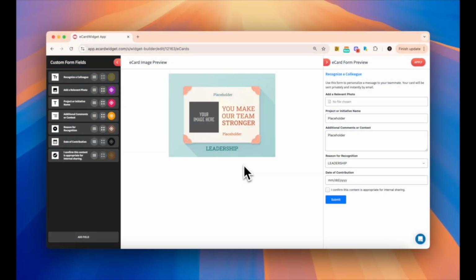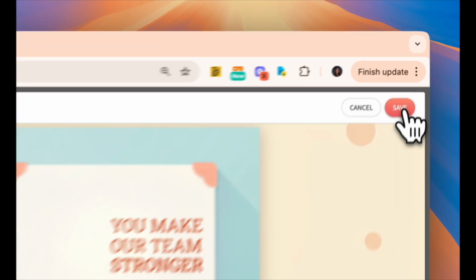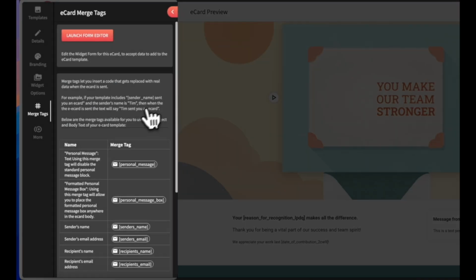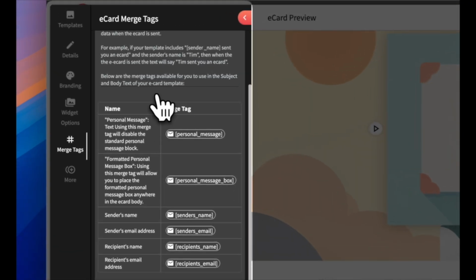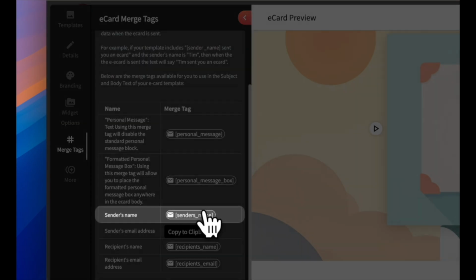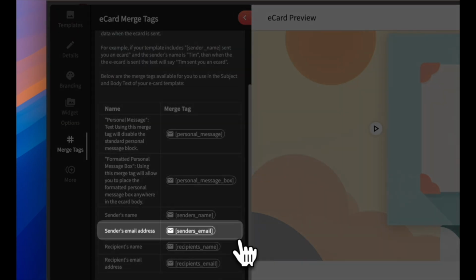Now, let's explore merge tags and content integration. Once you're done setting up your custom form fields, click Apply and go back to the main editor. Every custom field automatically becomes available as a merge tag for use throughout your eCard content. Here, you can see all available merge tags. Standard eCard merge tags, such as the sender's name, the recipient's name, and even their email address can be used.